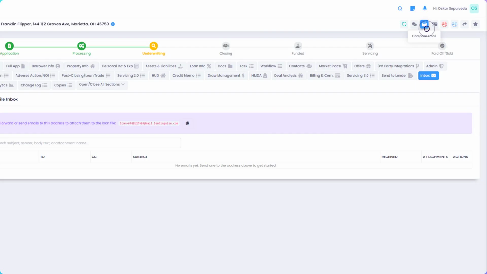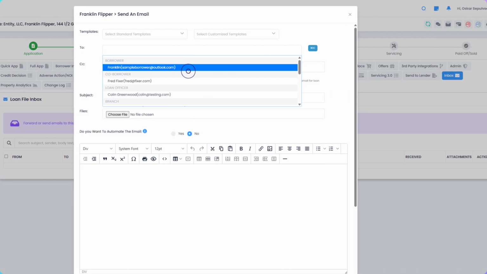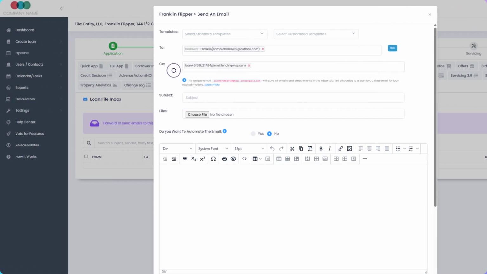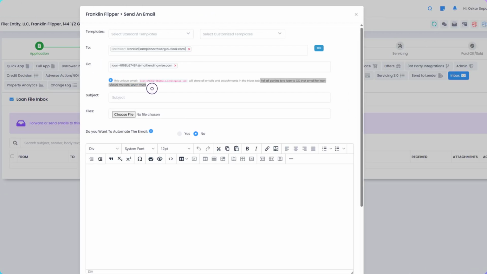Click on the Compose Email button here. Select your recipient. In this case, we'll select the borrower from the drop-down list. You can see that the system already populated the CC with the loan file email address for you automatically. You'll want to make sure that everyone knows they should reply all and include the inbox email in the CC email communications so that the emails always land in the loan file inbox.